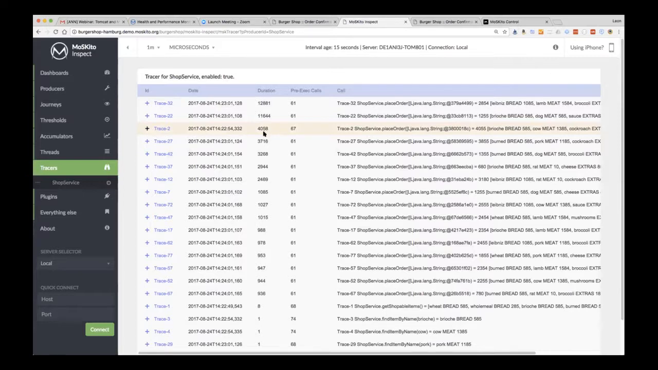Yes, this is basically about MoSKito Inspect, a quick overview. I wanted to keep it short to allow you some questions. Do you have some questions now, or do you want me to go over to MoSKito Control quickly and then we can have the question session?